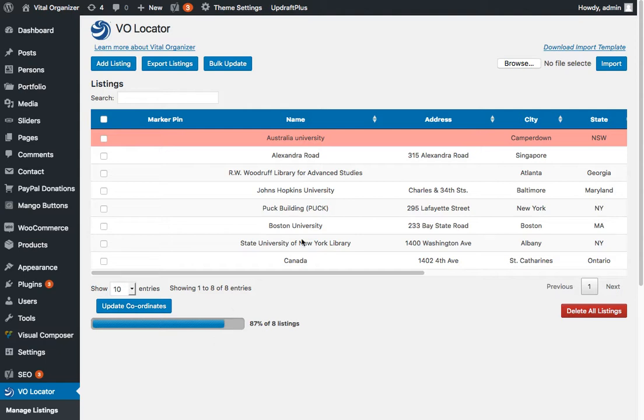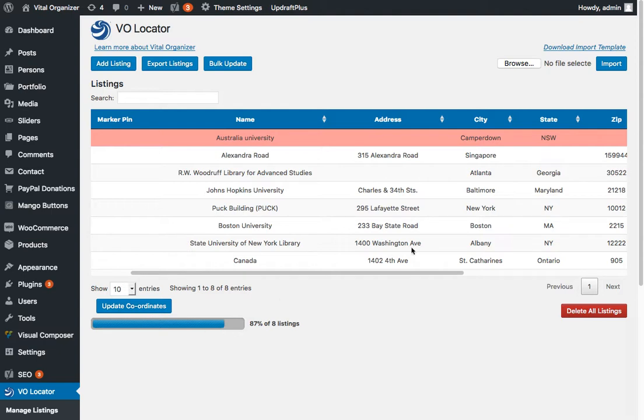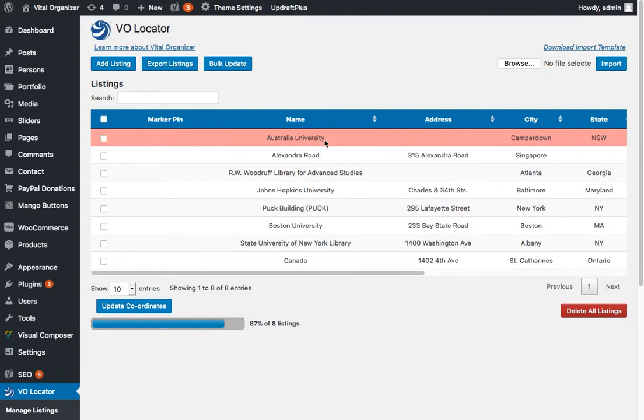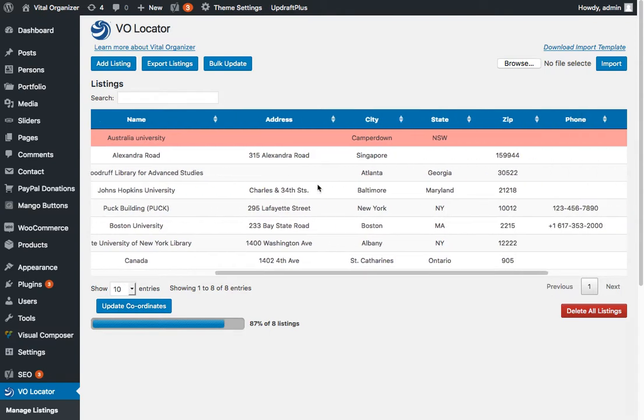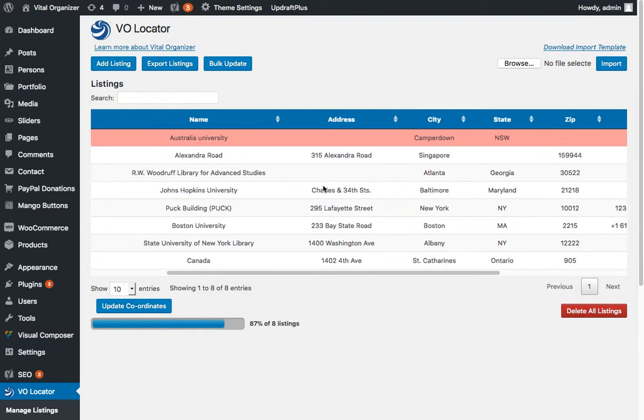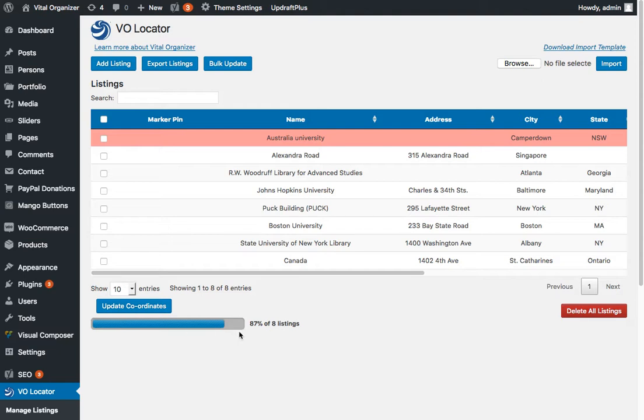Google restricts the API to a number, I think it's 2,500 geolocation lookups daily. And the way we get around that with the free version is that you'll notice here a progress bar. We will continue to check your listings daily with a cron every 24 hours until it's done. So if you have tens of thousands of locations to add, it might take 5 or 6 days to fully get the entire listings done, but they will be done through the free API key that's available through Google.